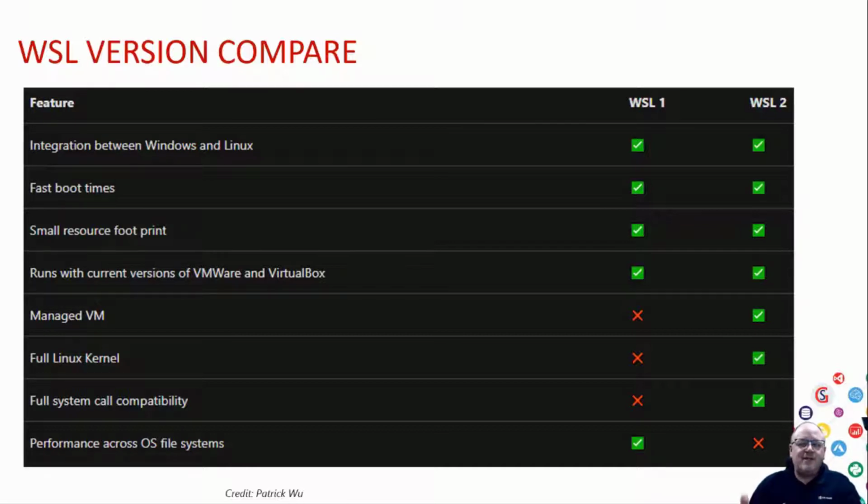Where WSL v2 isn't there yet. They want to get there, and they plan to get there. You can see it out on GitHub that they're really driving towards that. But for now, they even say, hey, if you want that, maybe you want to stick with WSL v1.